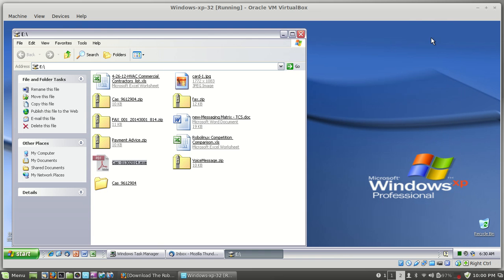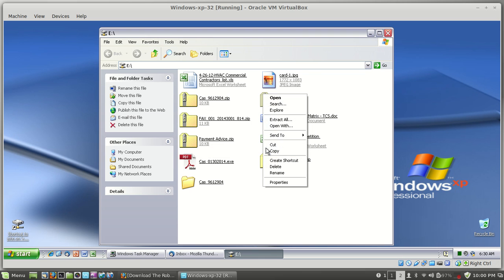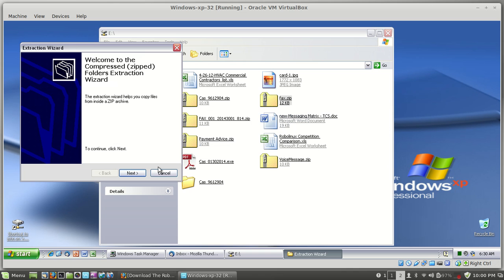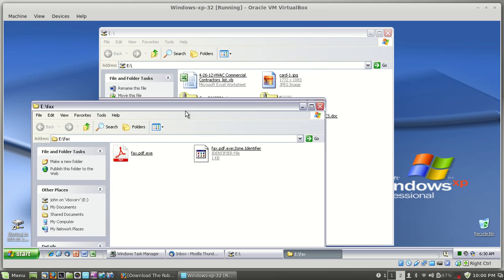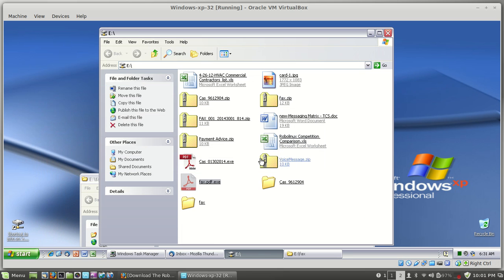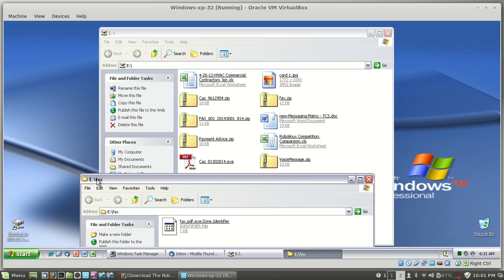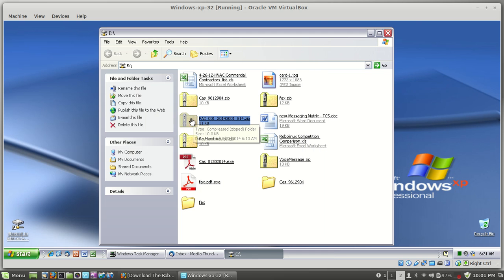So let's get the second one. Let's see, that's going to be this one, extract, and did I already do that one? No, I didn't. Okay, this one's fax.pdf.exe, okay, and let's see, what are we doing here? So the first two, and we'll extract this one.